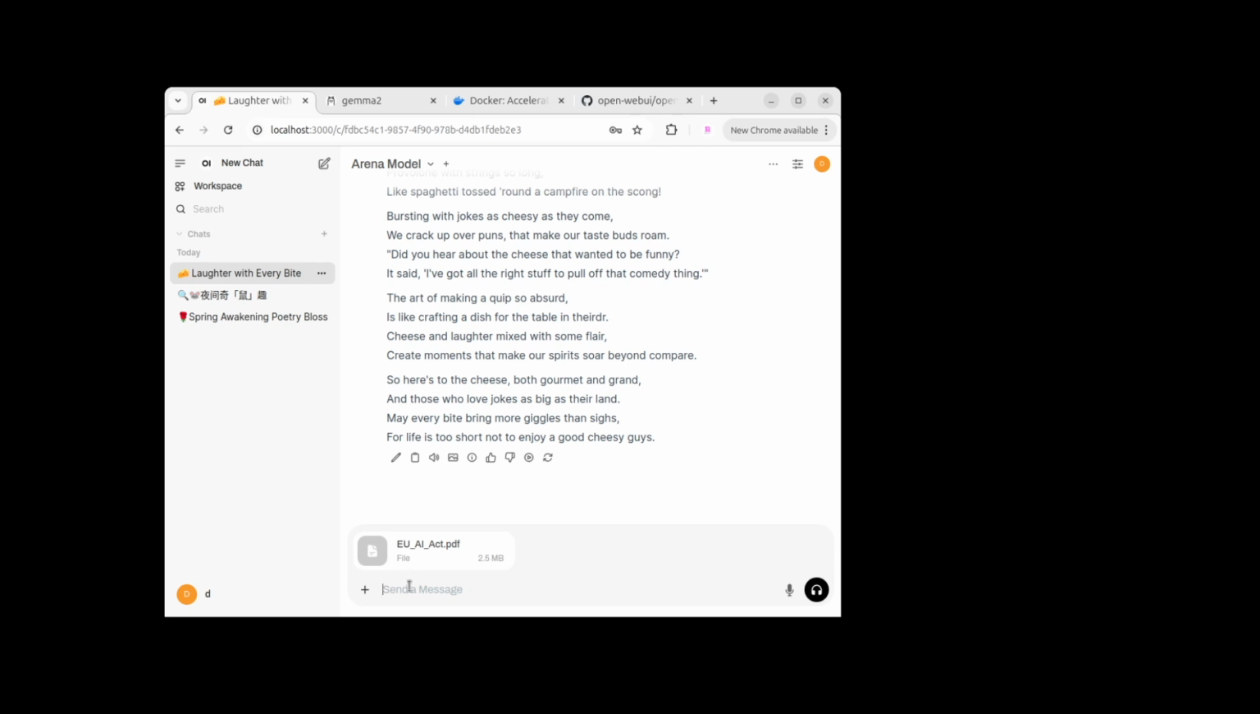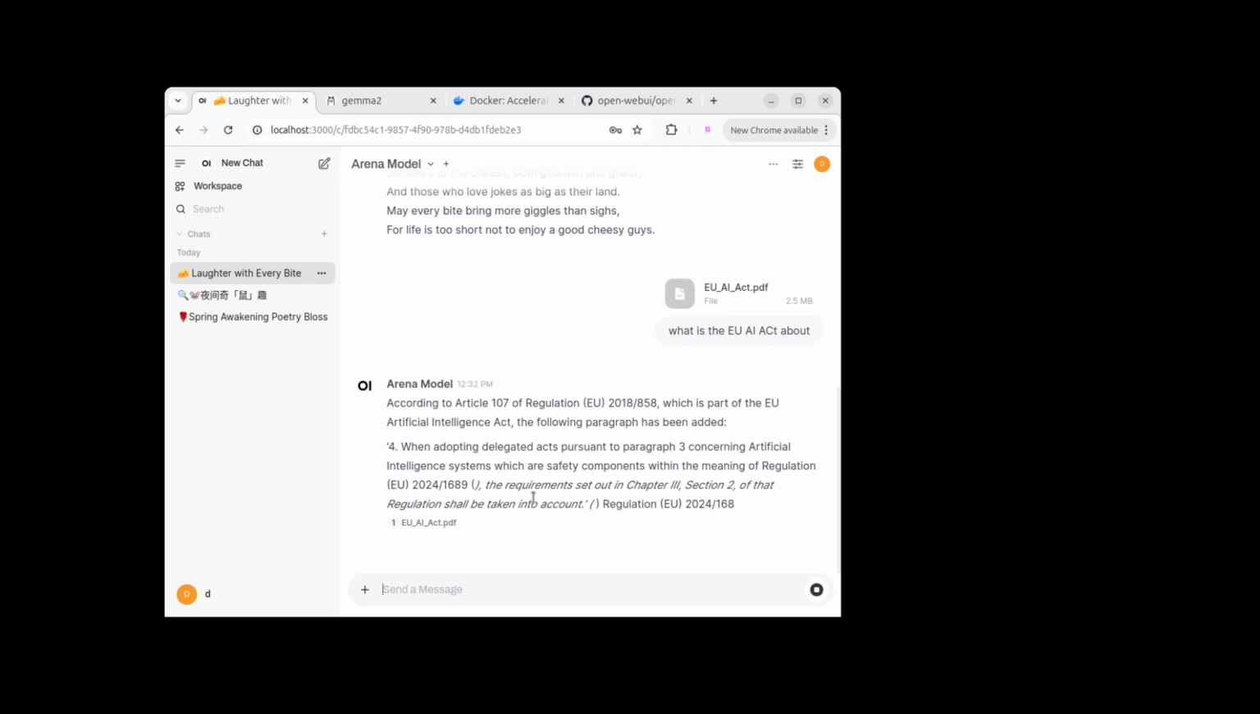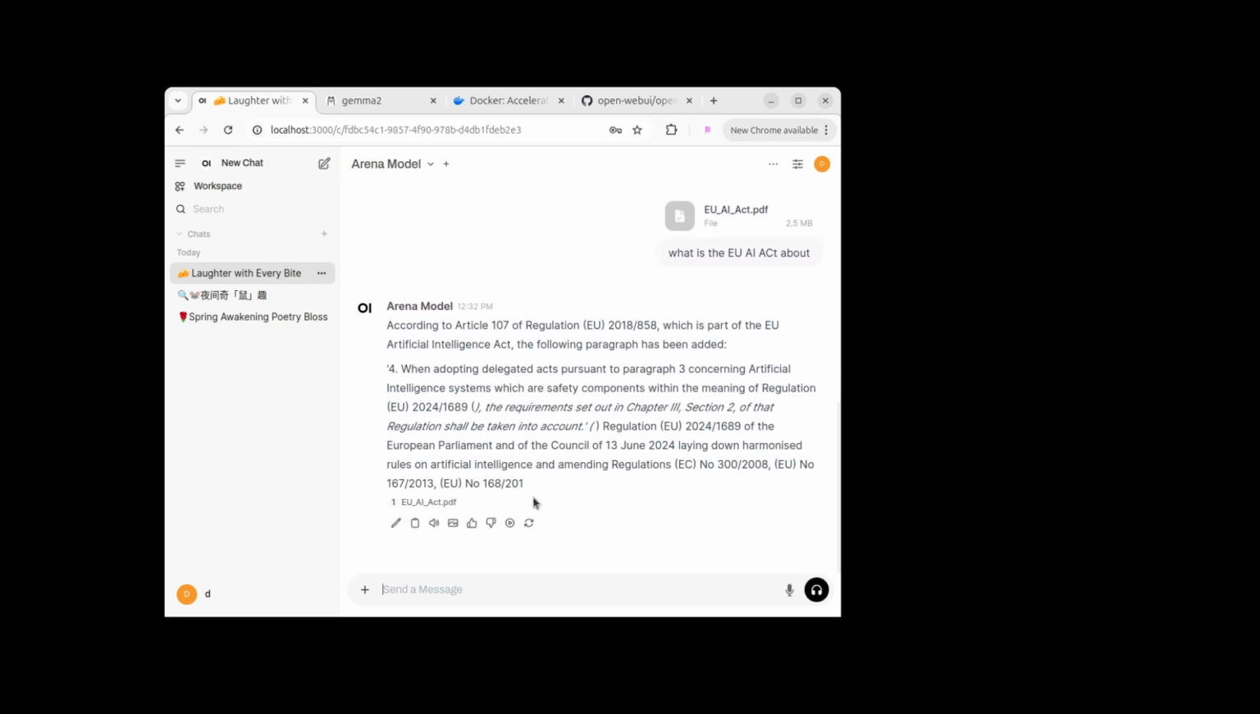Let's just ask a quick thing. What is the EU AI Act about? Now it's using the document we uploaded, a PDF document, as a RAG. Now trying to find, so here we go. This has brought back information directly from that document.